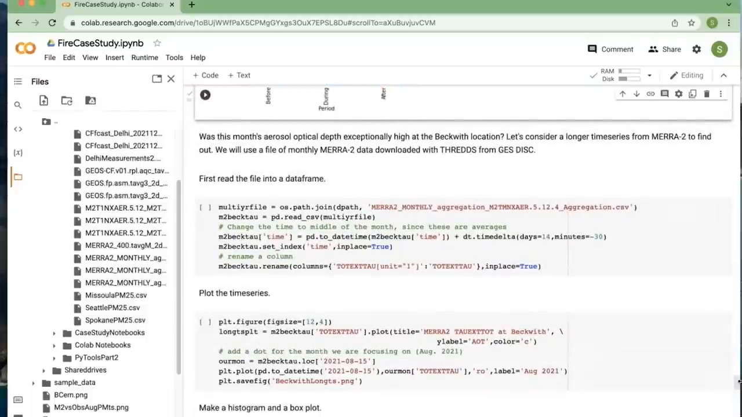And then the next question we examined was: was this month's aerosol optical depth exceptionally high at the Beckwith location? For that, we needed to consider a longer time series of MERRA-2. To do this analysis, I downloaded the monthly MERRA-2 data, again using the threads option at the GES DISC. So that's the file here that I got in this way.